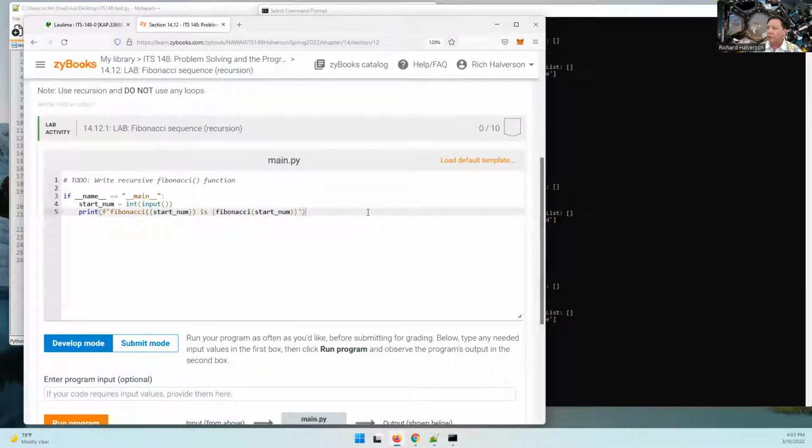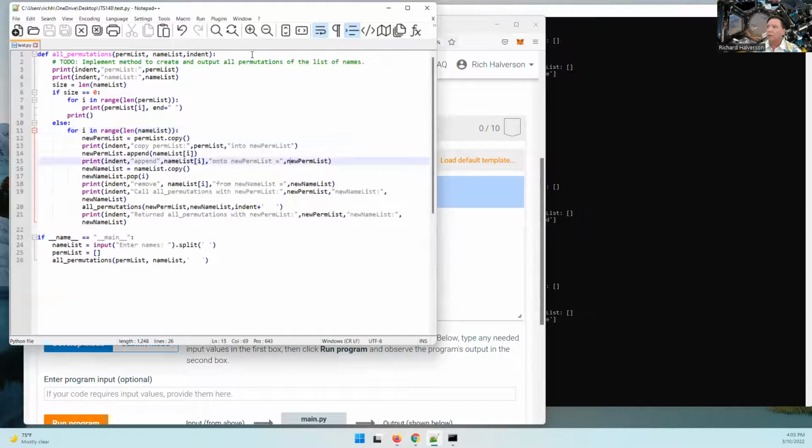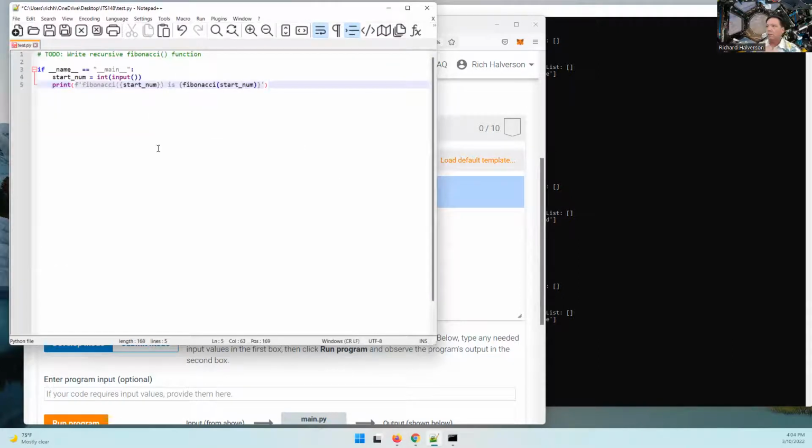Okay, so it's this. I'm going to copy this over here. It's okay, I don't need to save this. So this is it, and I'm going to write the Fibonacci function up here. And this is where we call the function right here. So we're going to write a Fibonacci function up here.